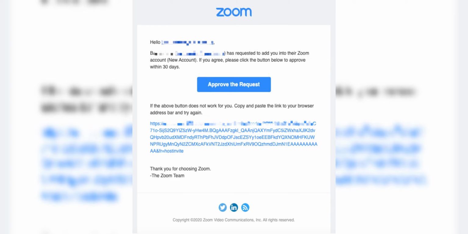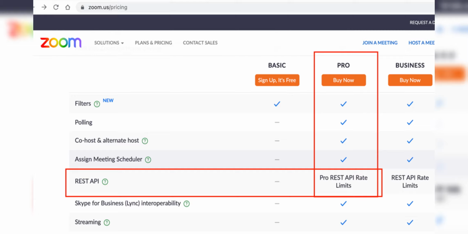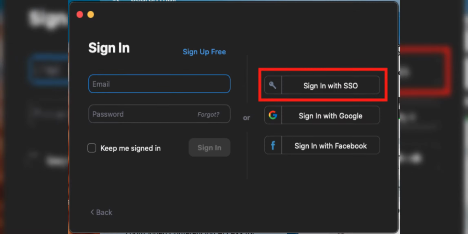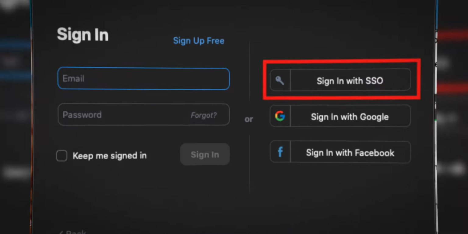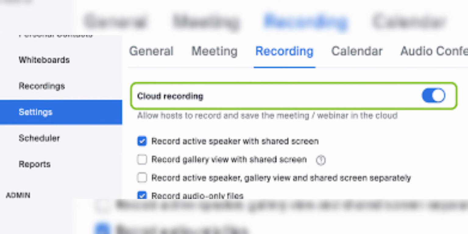Review the plan details and pricing, then click Confirm to subscribe to finalize your purchase. After completing the payment, your account will be upgraded to Zoom Pro automatically. You can start utilizing the additional features right away. And that's it guys, as simple as that.